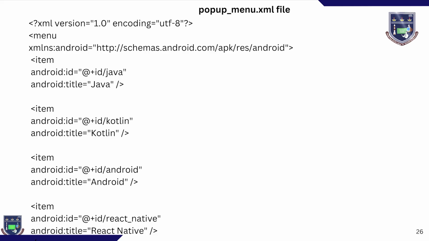Now we will create the popup menu file inside the menu resource directory. The same procedure we have to follow: app, res folder, menu, and right click, then New. In the popup menu file, we will add the menu items. Here we have a code snippet for the popup_menu.xml file. Next we'll see the code explanation for popup_menu.xml.